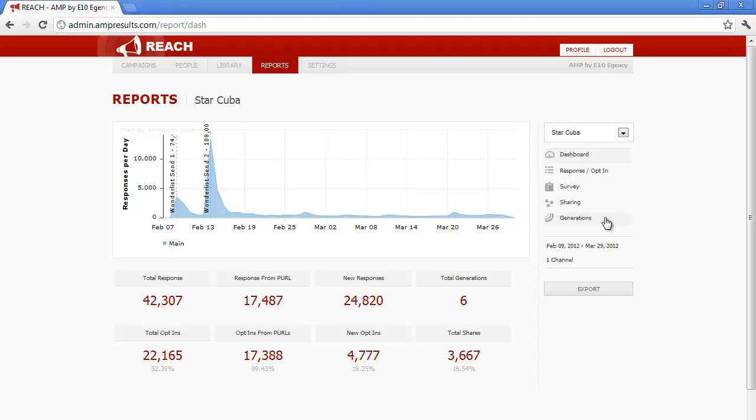If you have more than one campaign, you can use the drop-down to select a different campaign, and you can also export all of this information by clicking on the export button, which I'll show you in a moment.